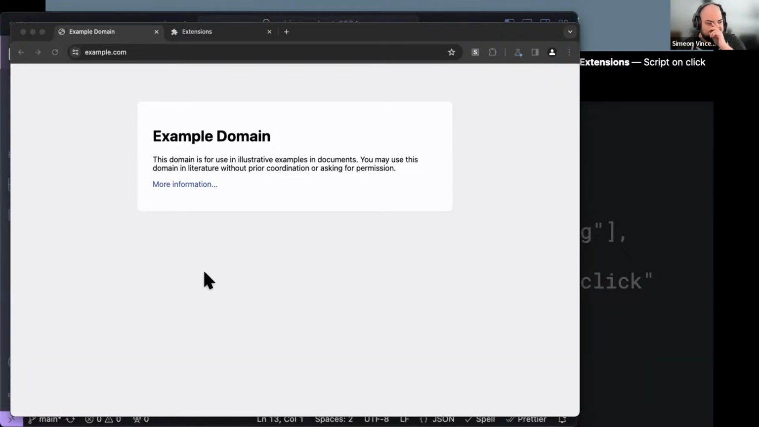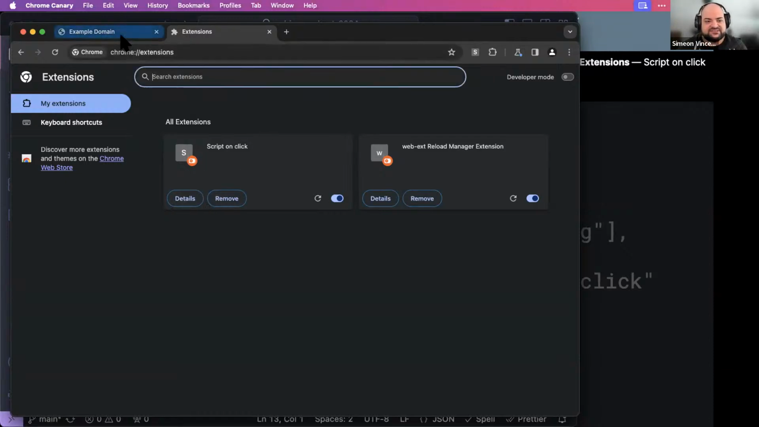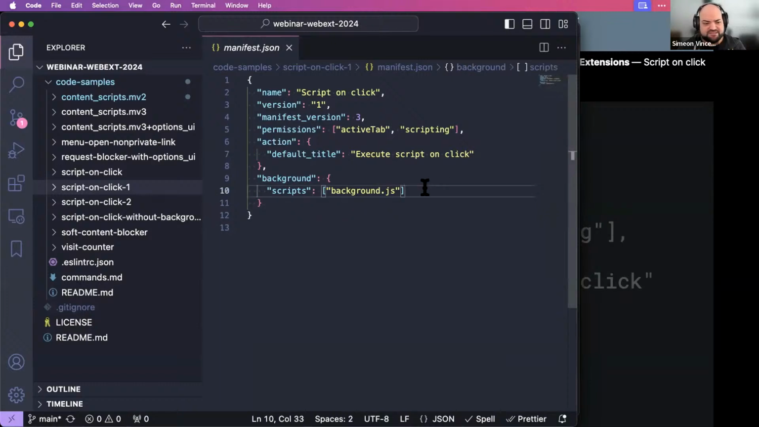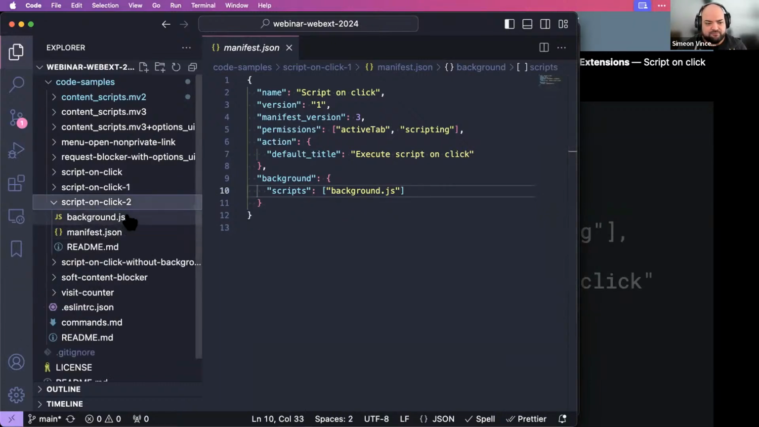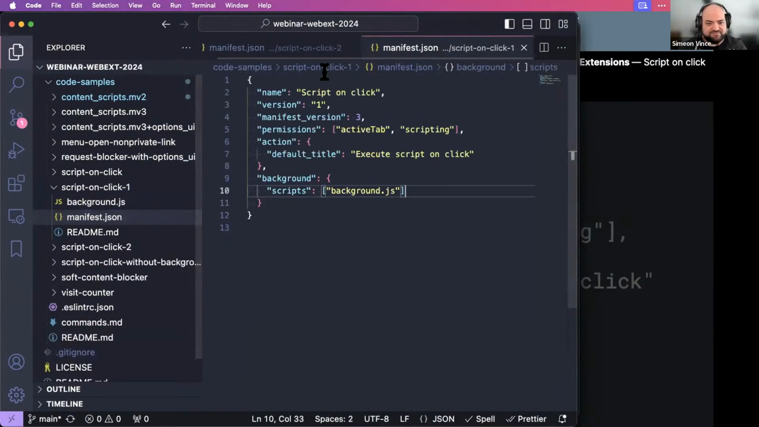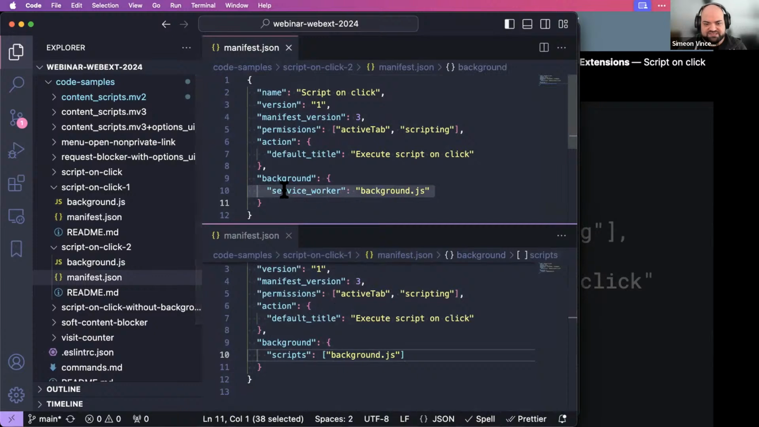So the reason that this isn't working in Chrome, despite its lack of errors, is that Chrome uses a different background context than Firefox for its scripts. If we pull up manifest.json here, we can put these two side by side. Here you can see that the Chrome version uses service_worker and the Firefox version uses scripts.